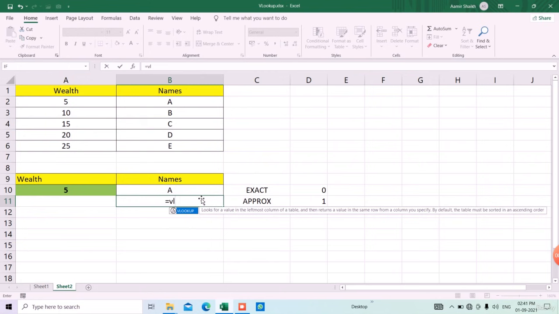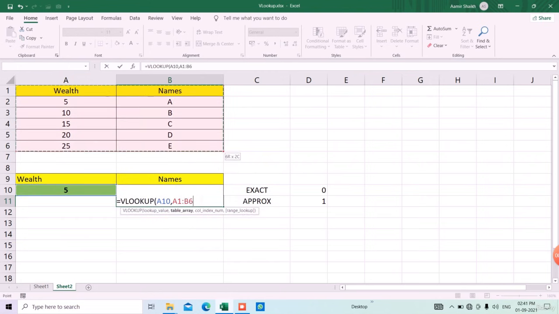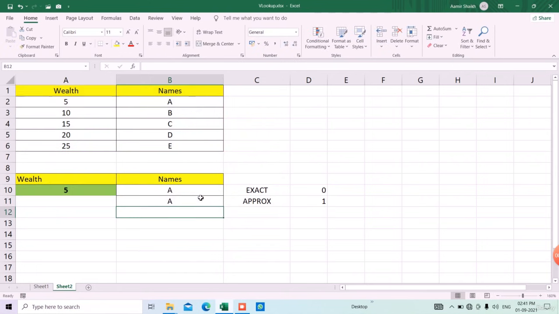Let me retype the function. That is my lookup value, the same. The table array also remains the same. 2 is also the column for the answer. Instead of 0, I'll type 1. That is for the approximate match. I'm getting the answer as A. Let me try 10, so I'm getting the answer as B. Let me try 15, I'm getting the answer as C.